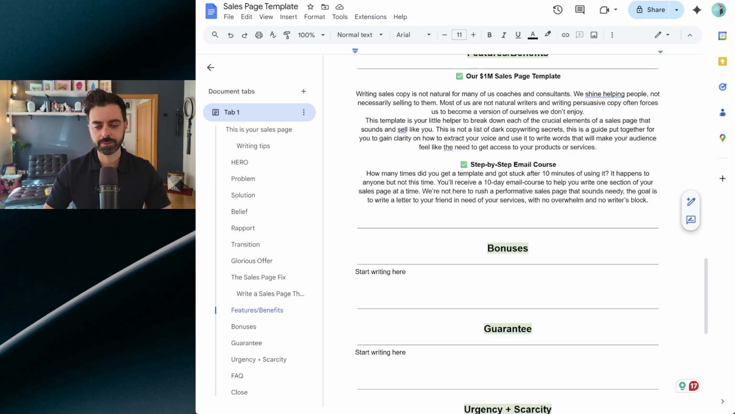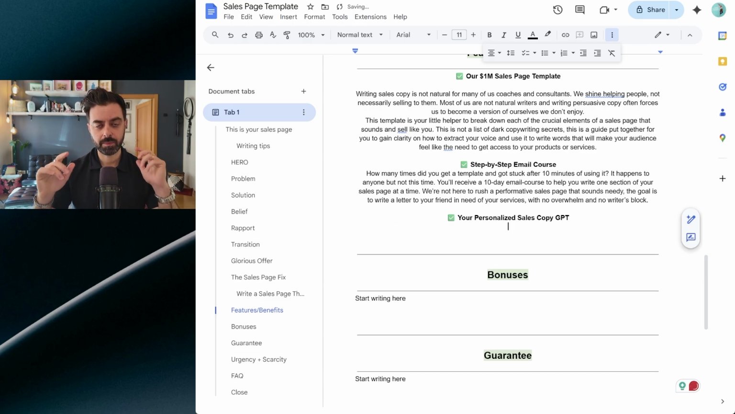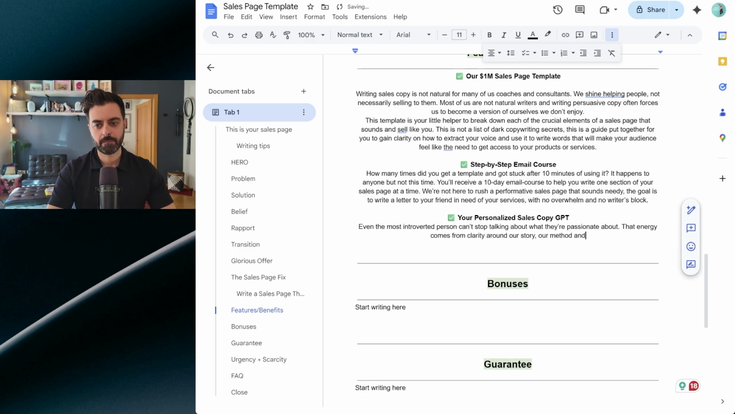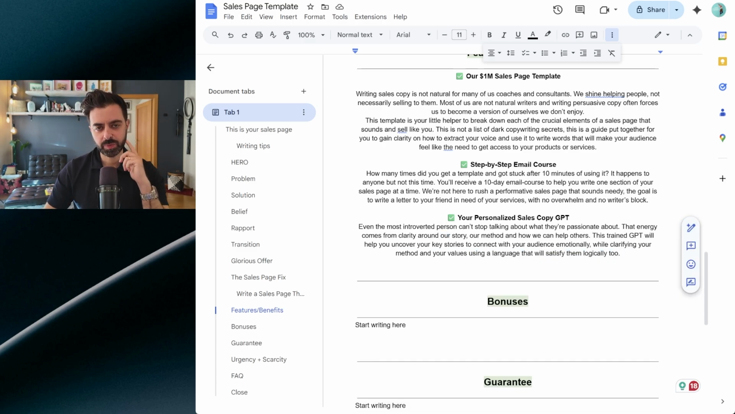Let's move on. Here's my last feature, your personalized sales copy GPT. Let me see what comes up when I think about this feature. Your personalized GPT is a tool that I build to extract your stories and your method so that you know exactly what to write in a sales page. So I need to convey that value in a way that makes sense for them.